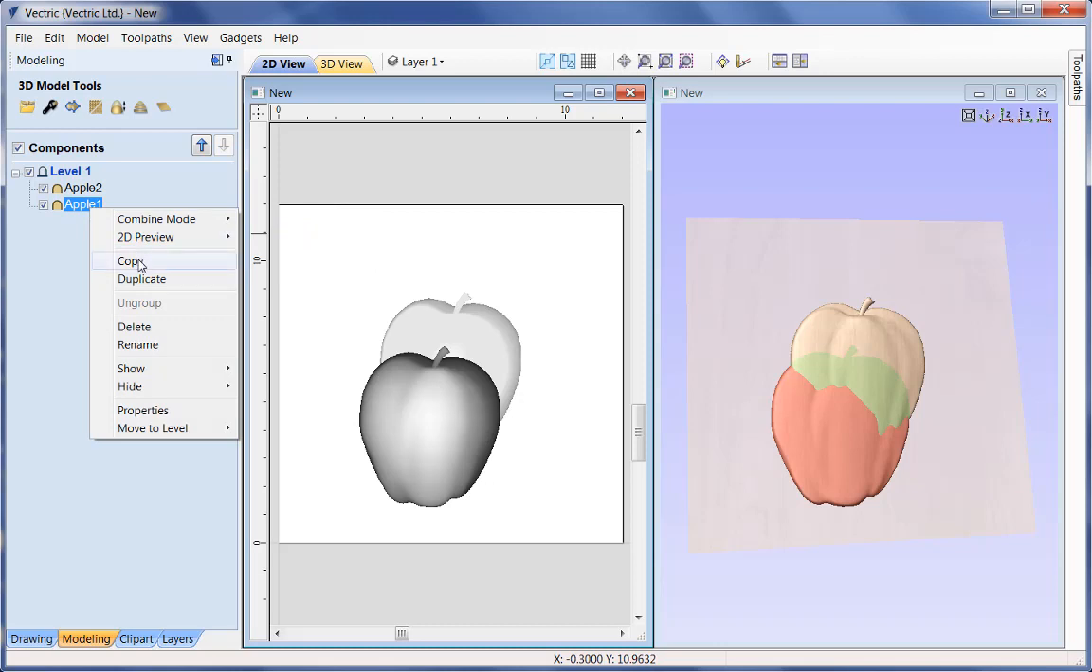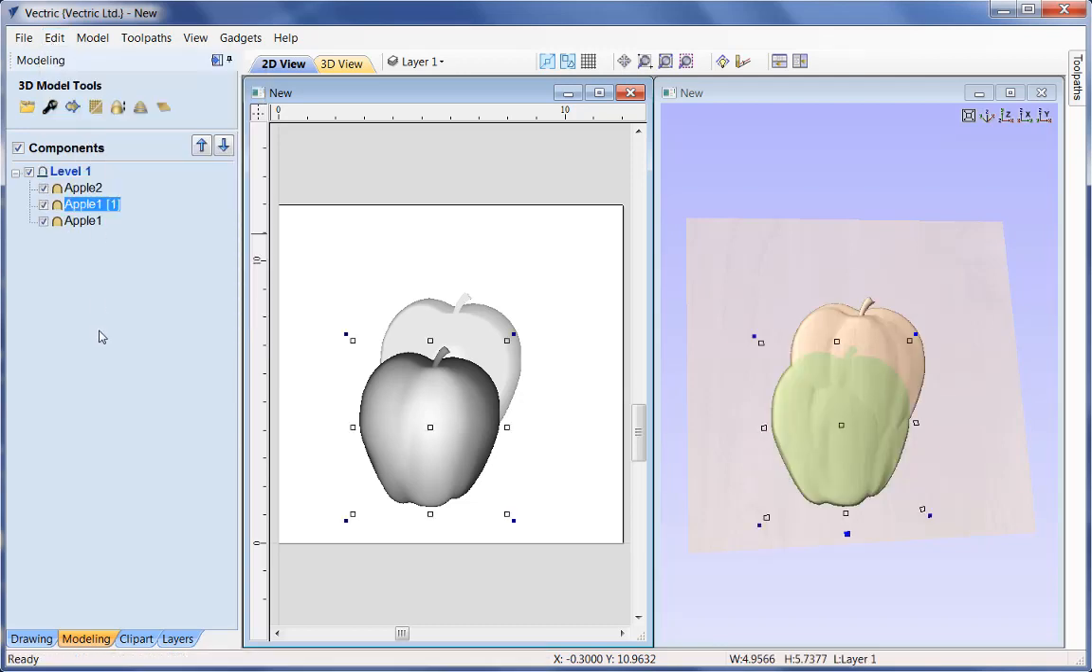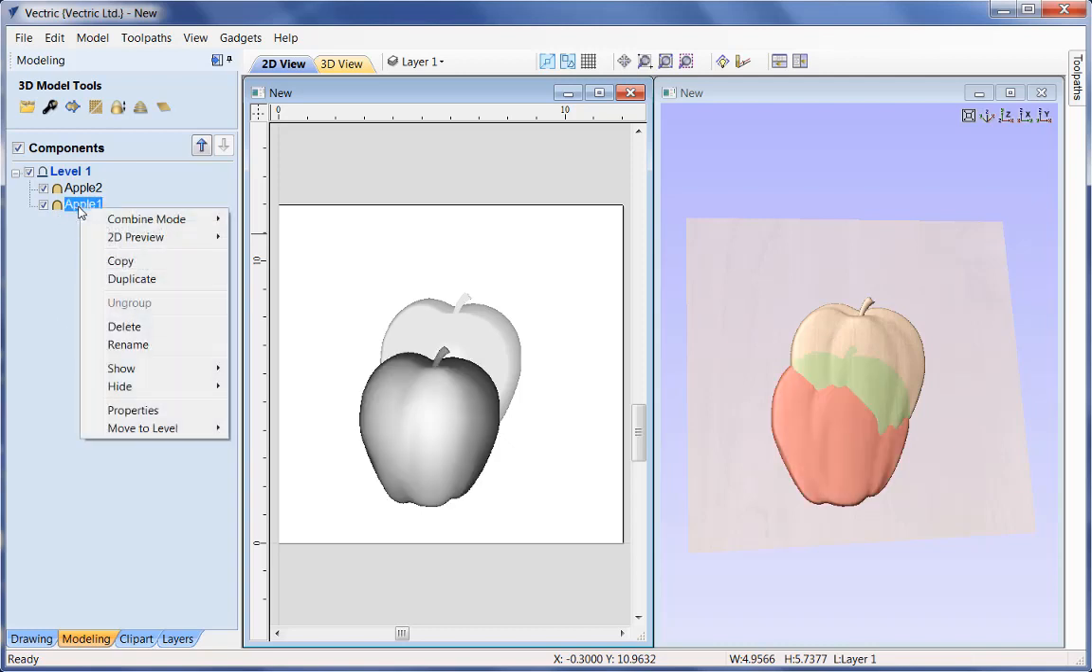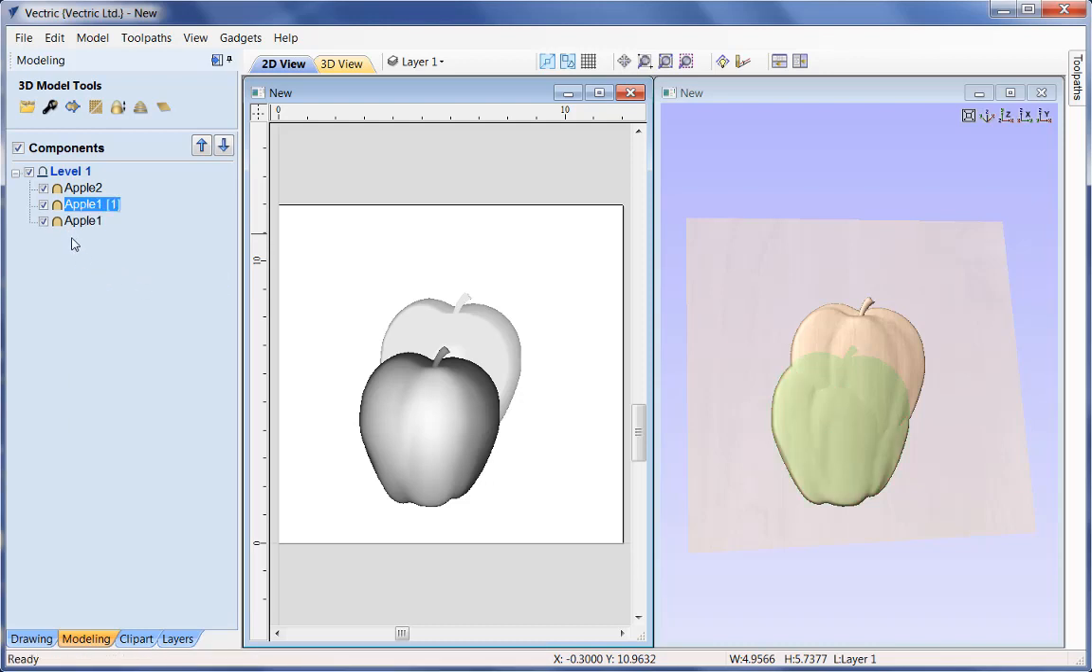Moving down, we can copy these individual items. So I'm going to copy Apple 1 to the clipboard, then come back up to the top menu, edit, paste, and this will be pasted into level 1 with the same name but with the suffix brackets 1 brackets afterwards, denoting that it is a copy of Apple 1. I'm just going to delete that out of this particular level, come back down and reselect Apple 1 and go down to duplicate, which essentially will do a copy and paste. And you can see that it's created a new model, the same name, Apple 1, brackets 1, brackets, denoting the copy of Apple 1. Just going to delete that out.